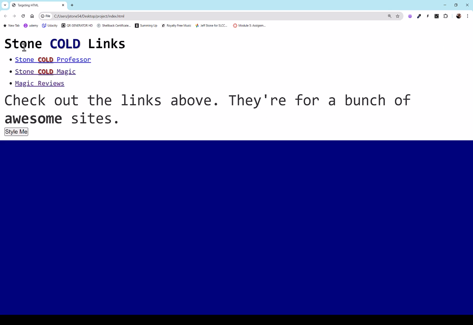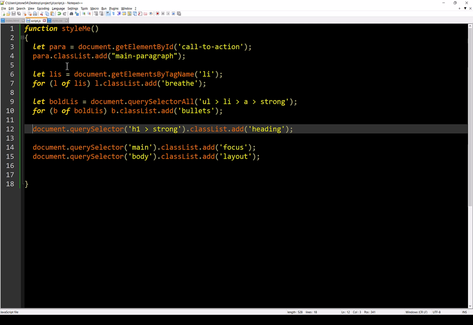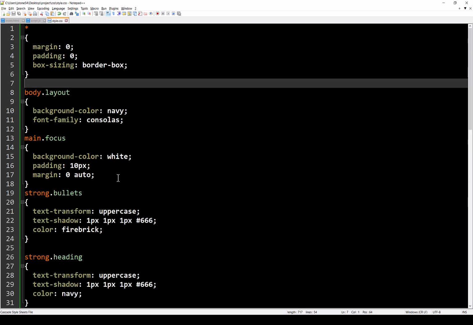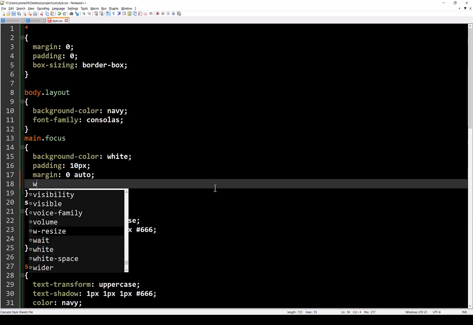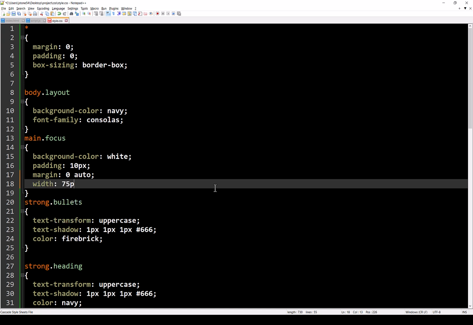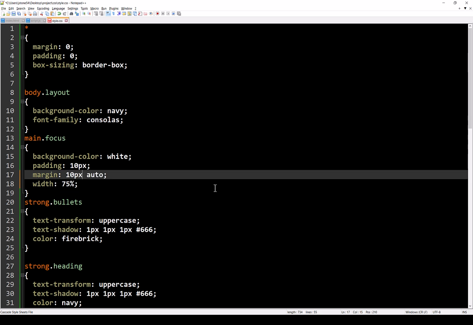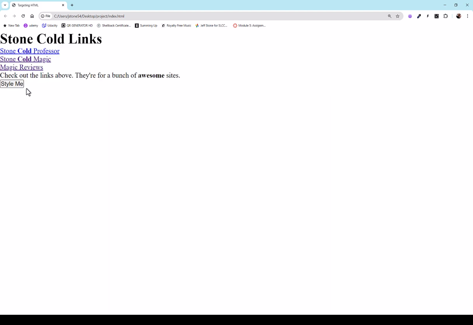Okay. Now you can see the font has changed. I've got a background now. The main is white. I want to shrink the main up, so we're going to modify the CSS a little bit here. In the main focus, we're going to just set this width to about 75 percent, and we'll give it a margin top of like 10 pixels, right? Okay, so refresh, Style Me.